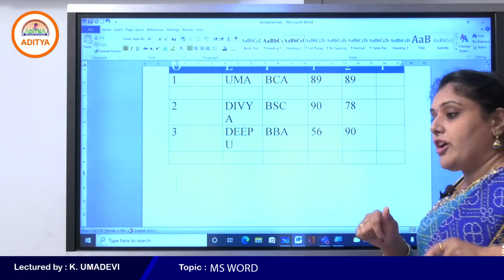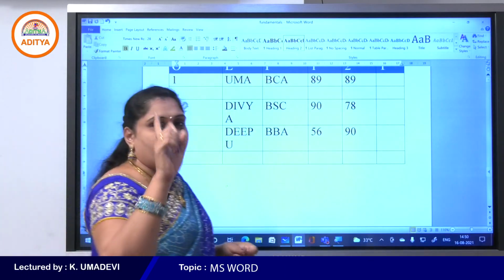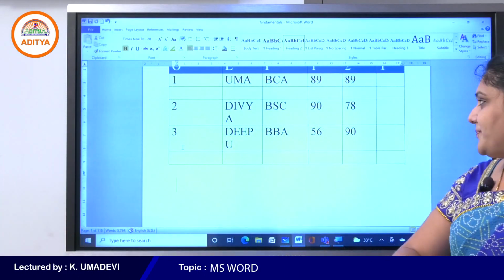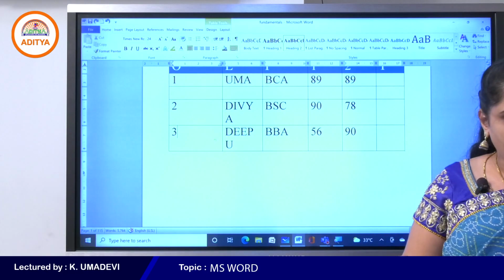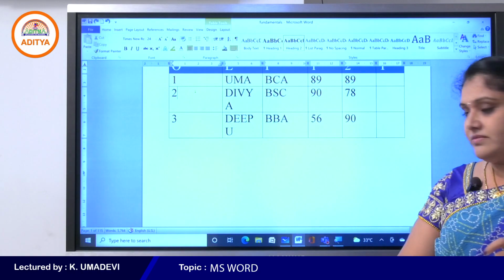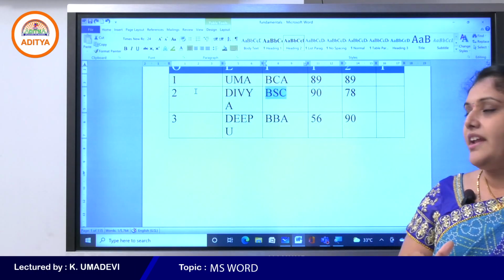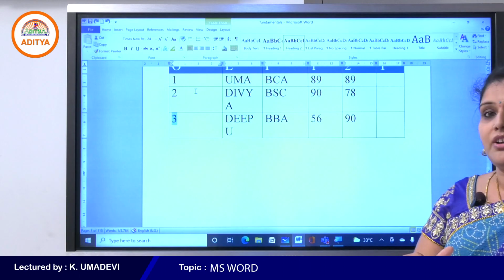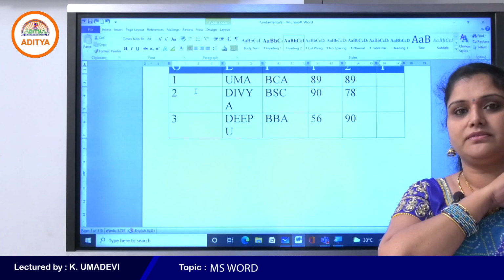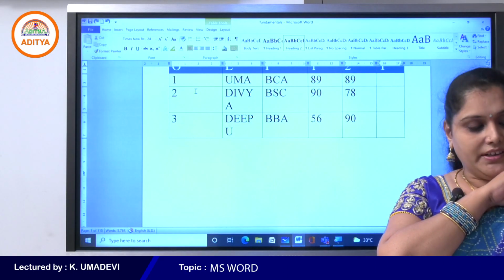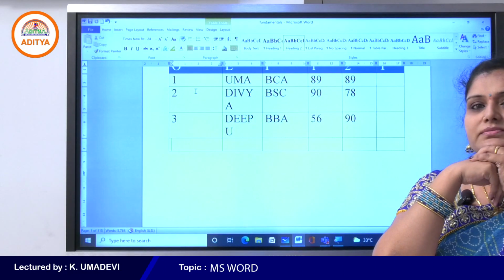Okay, students. If you want to insert a new row at the end of the table, that is very easy, because we have one shortcut method. This is the first cell, right? Just observe the screen, students. If I press tab, I just move to the next cell, right? Again next cell, again next. Now we are in the last cell of the table, right? If I press tab, what will happen here, students?